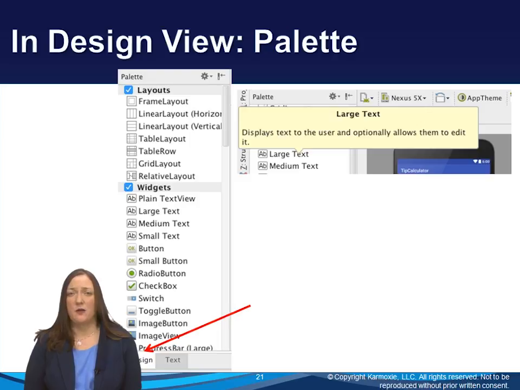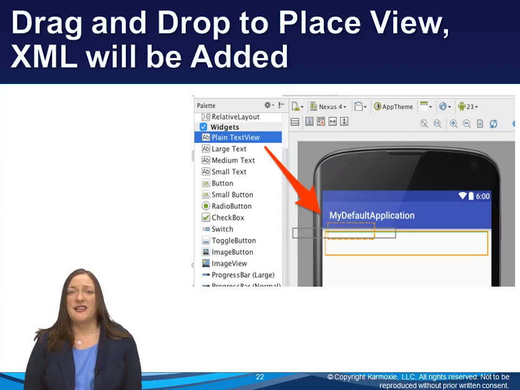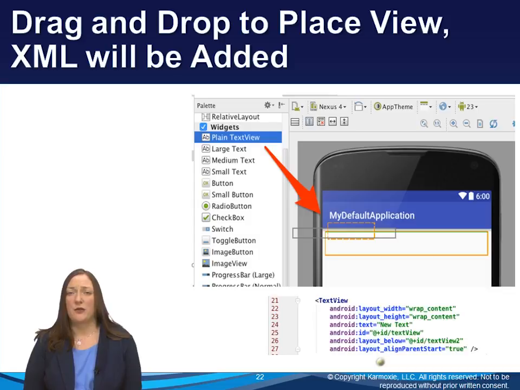Working with Design View, we have the palette available to us. And from here, we can drag and drop to add items to the screen. And we have options when we're working with things such as the text view. For example, we might want to work with a plain text view. Click it and drag it into your XML. As you're dragging it, you'll see some guidelines starting to appear that can help you with spacing and alignment. That will generate for you the XML. So in this case, by dragging and dropping the plain text view, it's going to add that item into our XML and adjust for the layouts.